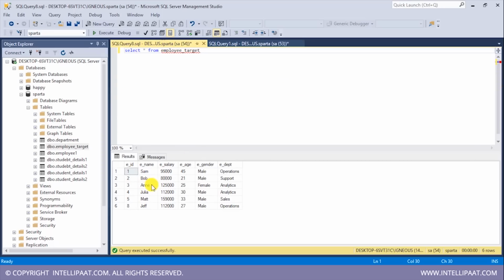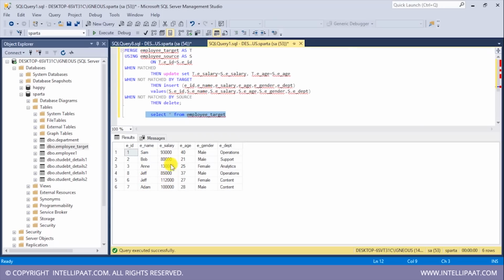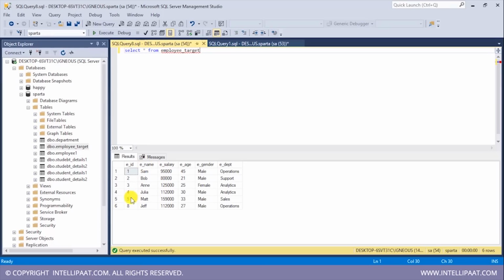Similarly, Anne's initial salary was $125,000 and after applying the merge statement, her salary changed to $130,000. And then with the merge statement, we have also inserted the records with employee ID 7 and employee ID 8 and deleted these two records from the employee target table. So this is how we can work with the merge statement.